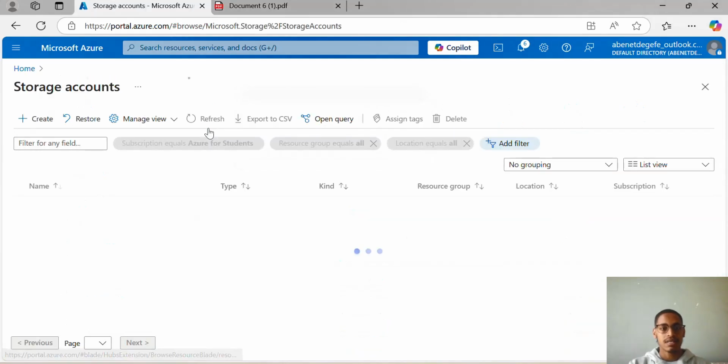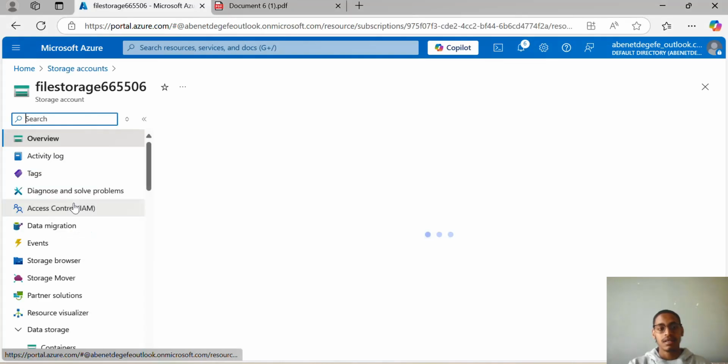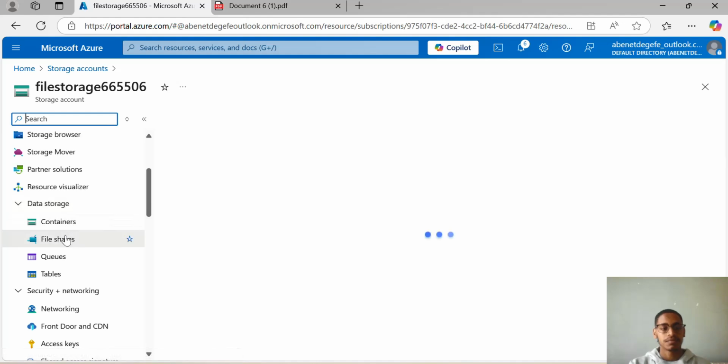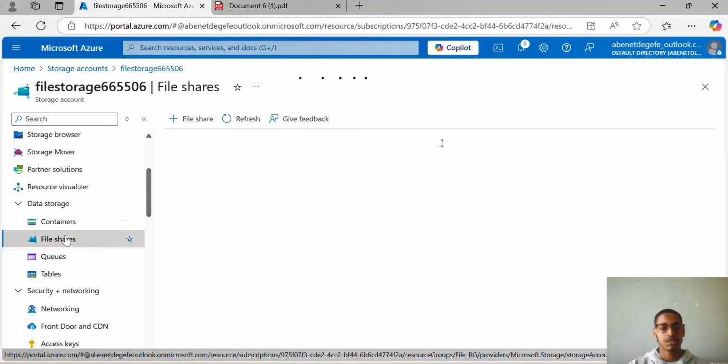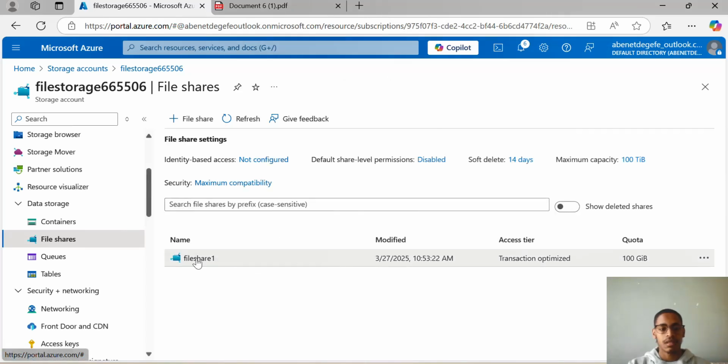So we can see the storage account I created here. This is a storage account including the file share. This is the file share option. Here is the file share I created in order to store our files or the organization's files.